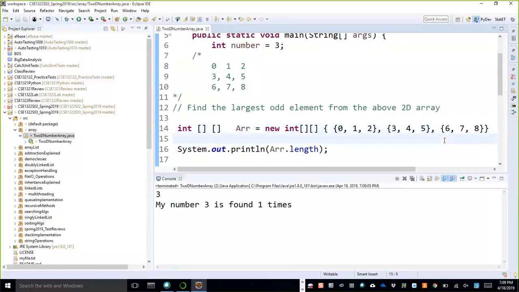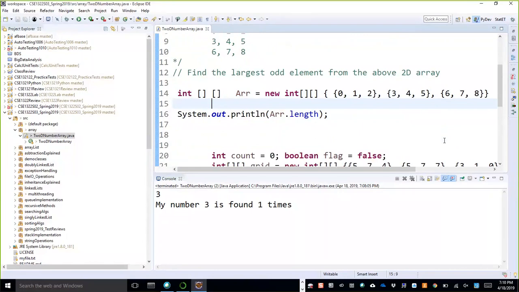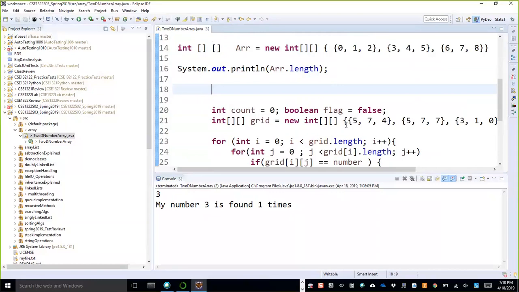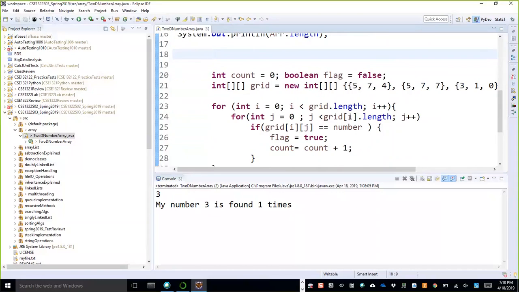Then I need 2 for loops: one for the outer, and another for each of these individual elements. I need 2 for loops. Yes, a nested for loop. We need a nested for loop in order to do whatever you want to do here.